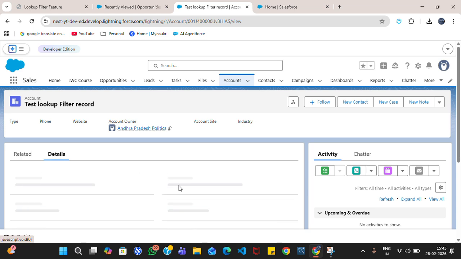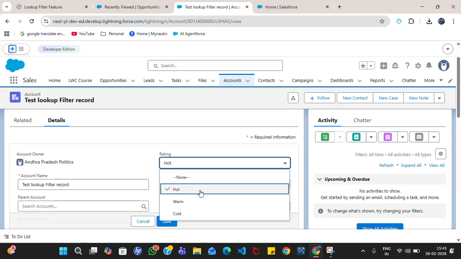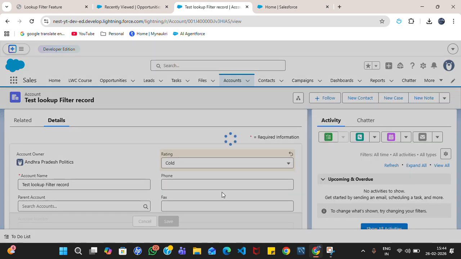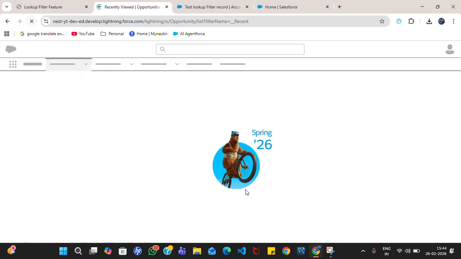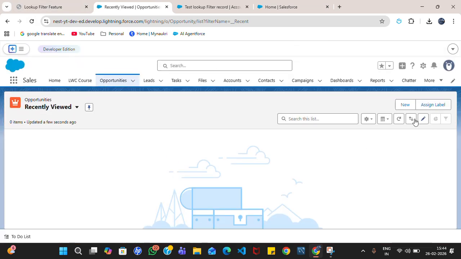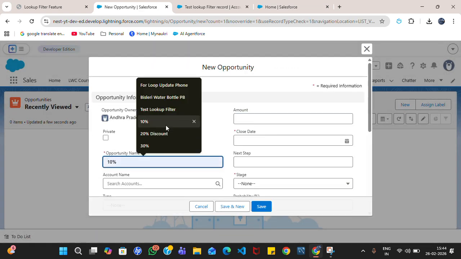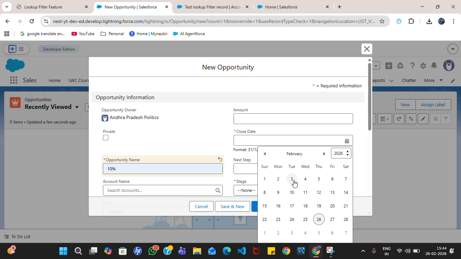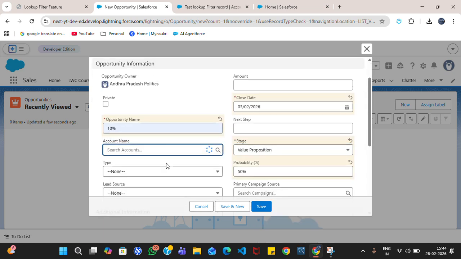So let's go into the details. I'm changing the rating here from hot to cold. Okay, let's save it. Now we need to create an opportunity record with this account. So click on new and give some dummy values for this.